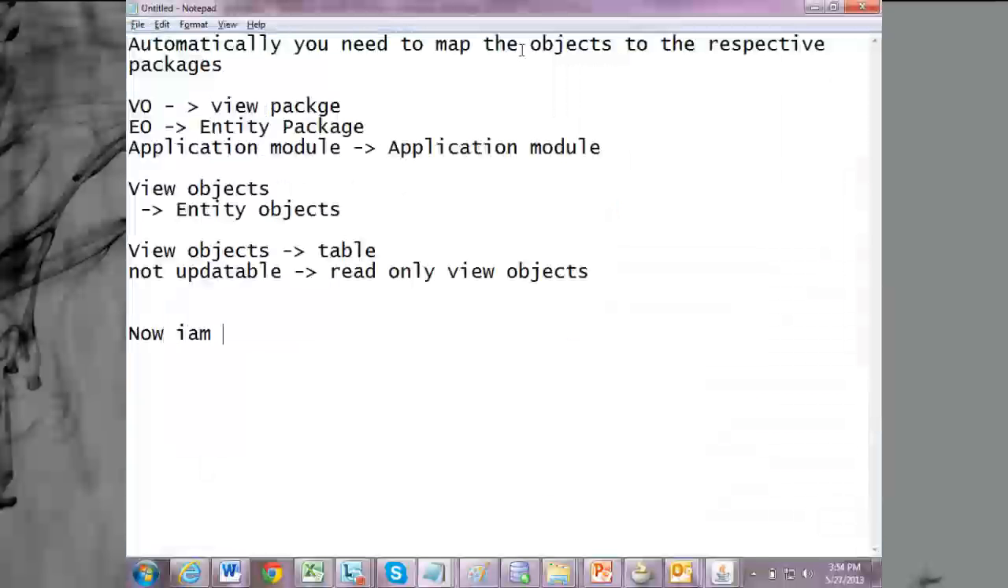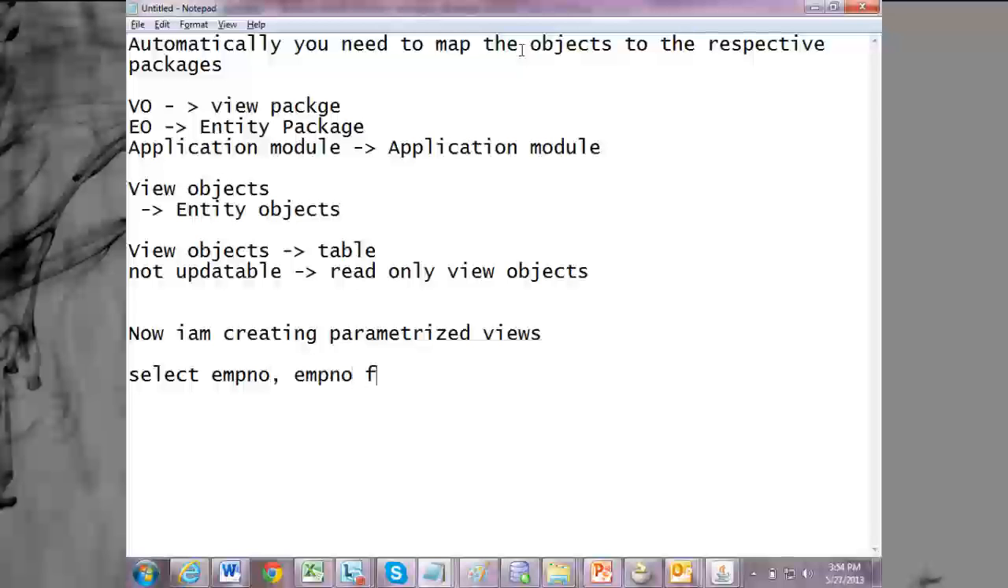Now I am creating, let me show you the syntax. For creating parameterized views, you have to write: select employee's number, employee's name from the entity object Employees EVO where job type is equal to, and I have to use this bind var. Bind var is the bind variable. You can give any name here.